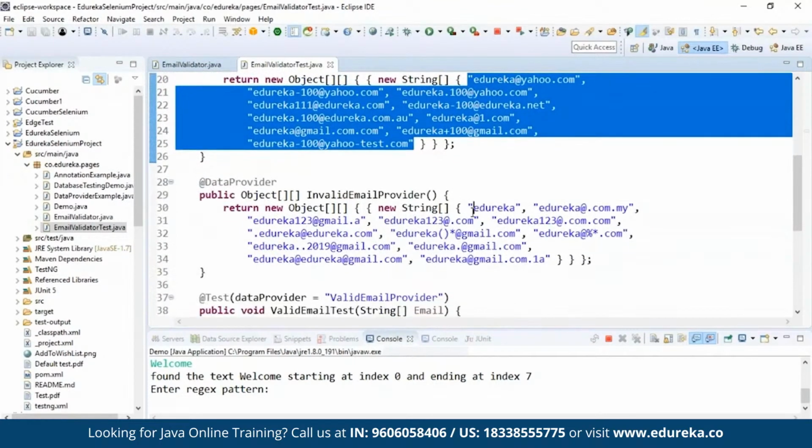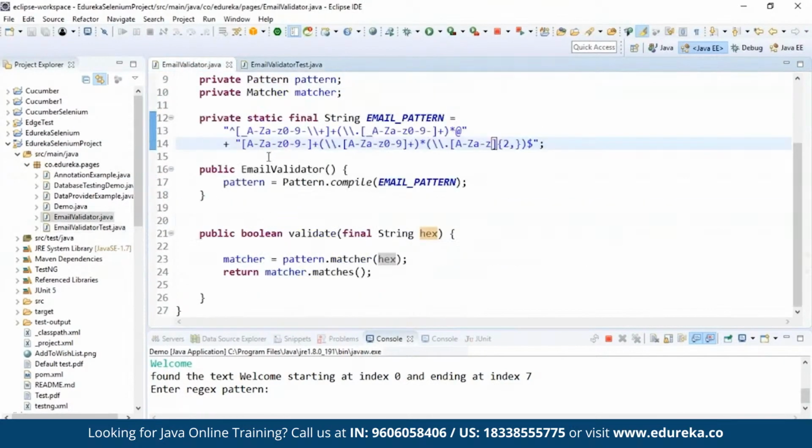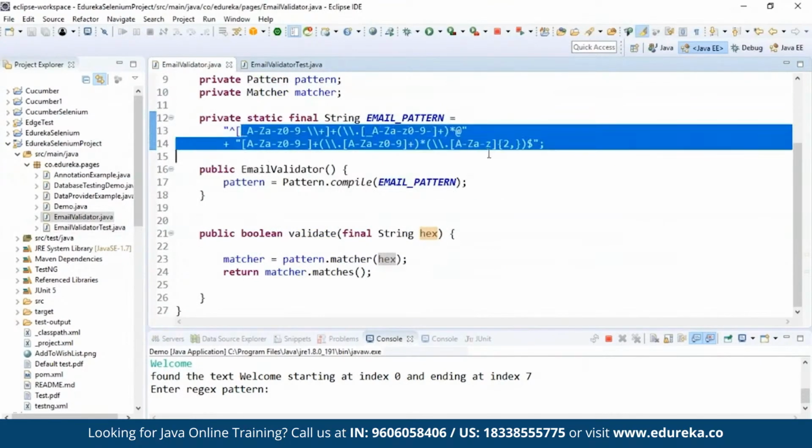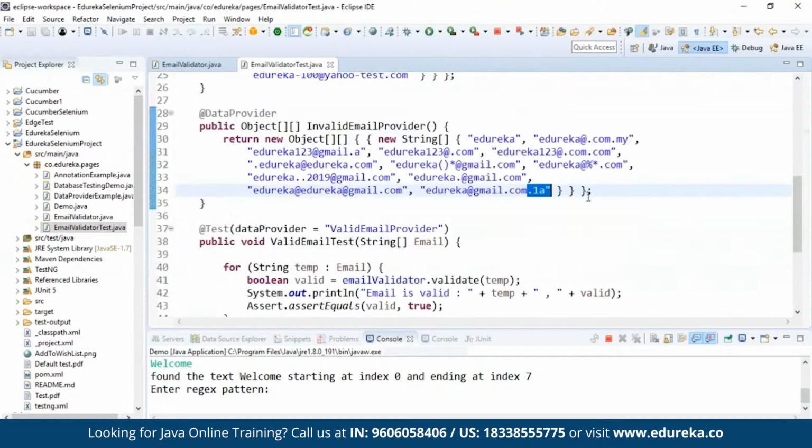And I again have invalid email addresses. You can see if I simply give Edureka, it is not a valid email address, right? The email address should comprise this pattern. If not, it is an invalid email address. Again here, Edureka followed by a dot and gmail.com, again it is invalid. And after gmail.com, if it again comprises something else, that is also a non-valid email address. It comprises star, percentage, so many things, right? So these are not valid email addresses.